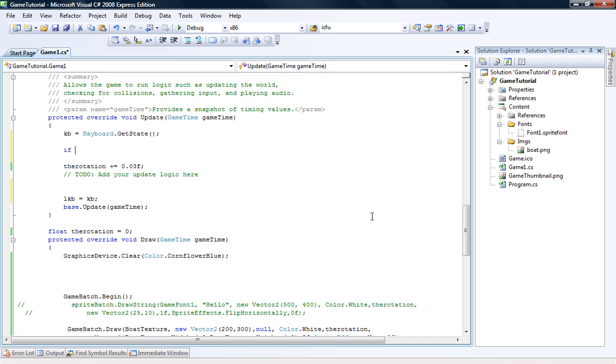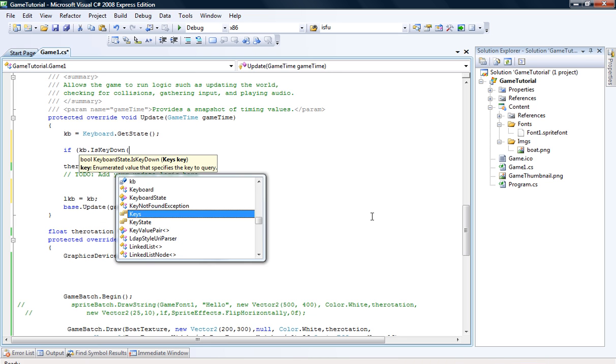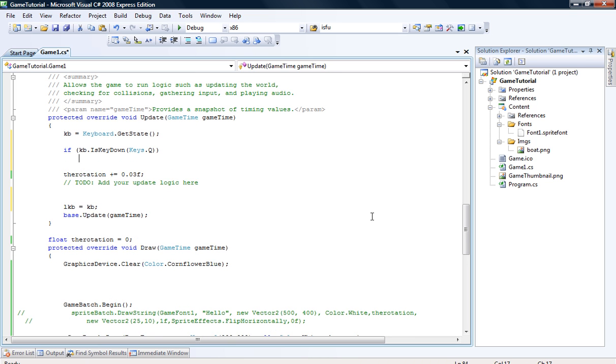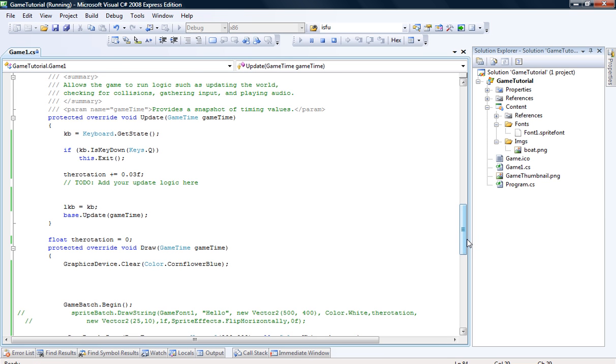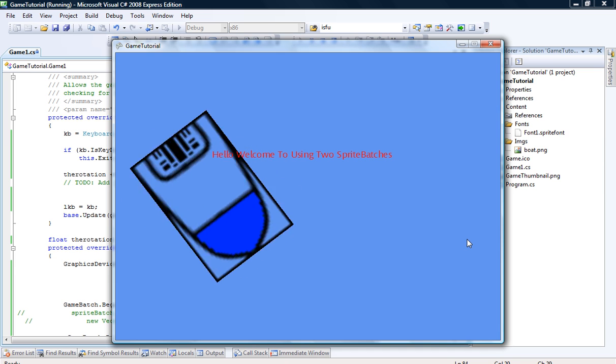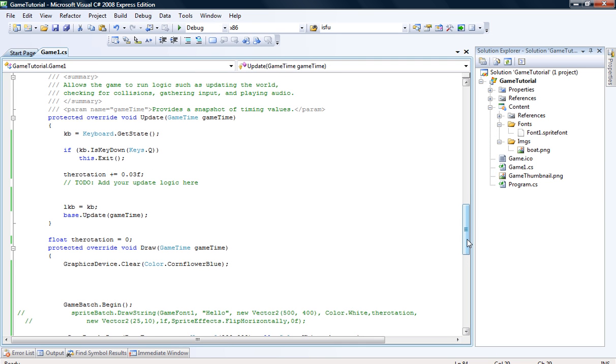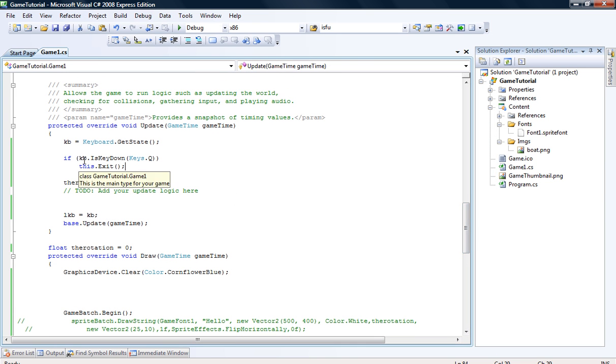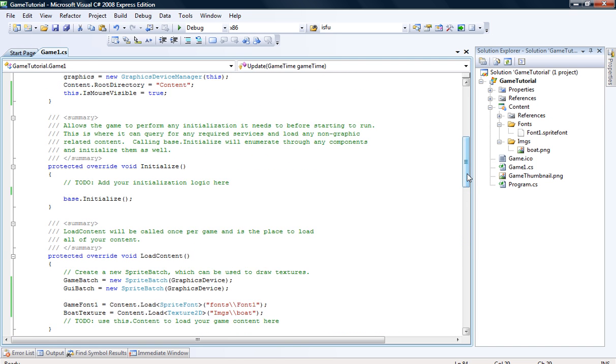So now I could say if kb.IsKeyDown, let's say Keys.Q, this.Exit, and this will actually quit the application. So if I run it, come on build, there we go. If I run and press the Q button, it will quit. Now, the only things you need to know with the keyboard is kb.IsKeyDown or IsKeyUp, and that will allow you full access over the keyboard and everything you need to do.